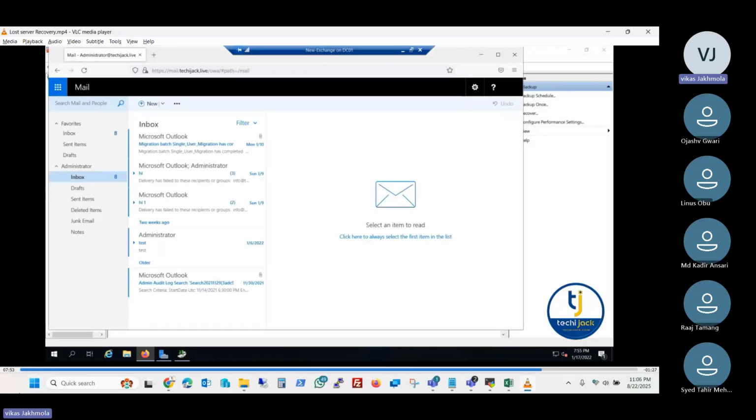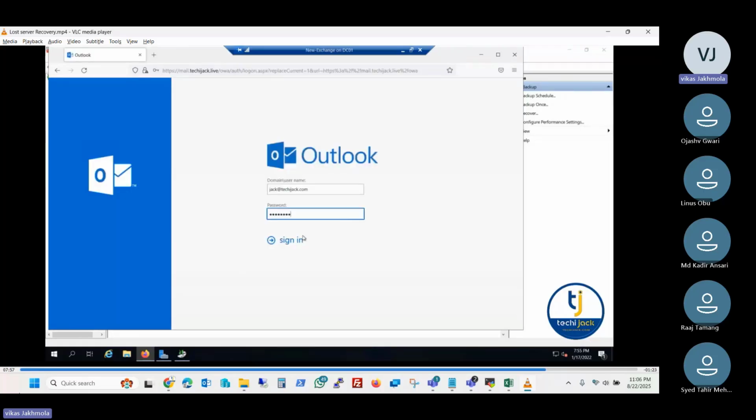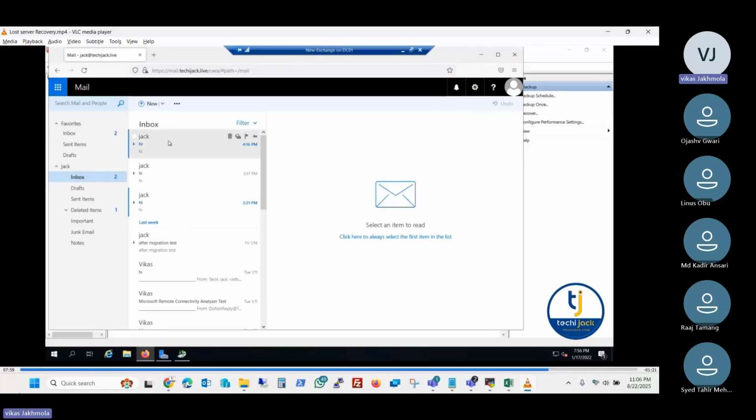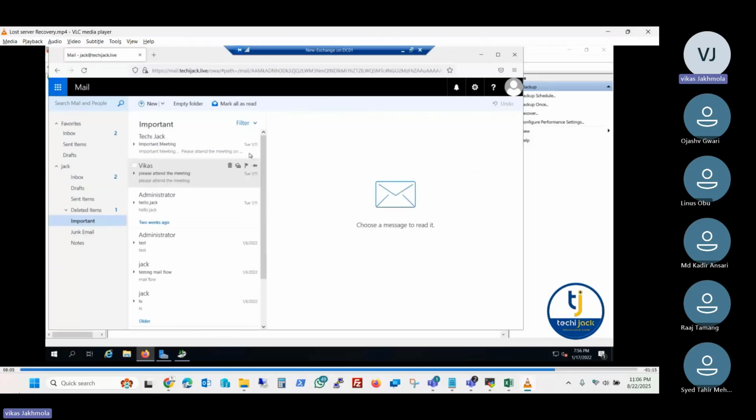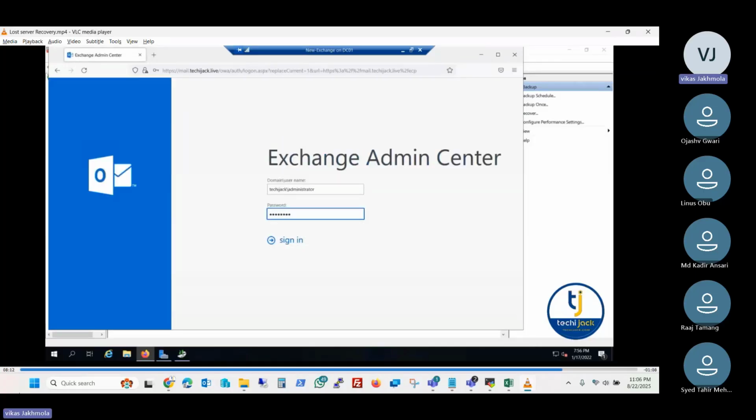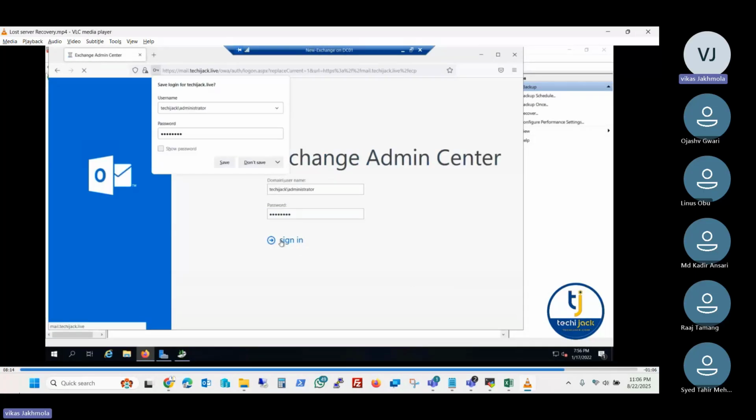And if we go to our mailbox of administrator, we are back. Our emails are back. Let's go to the user mailbox. You can see the mail is back, and we have our Exchange back and running. Let's also go to the Exchange admin center. Let me log out from here. Let's log in with the administrator in the admin center. Let me say don't save it.